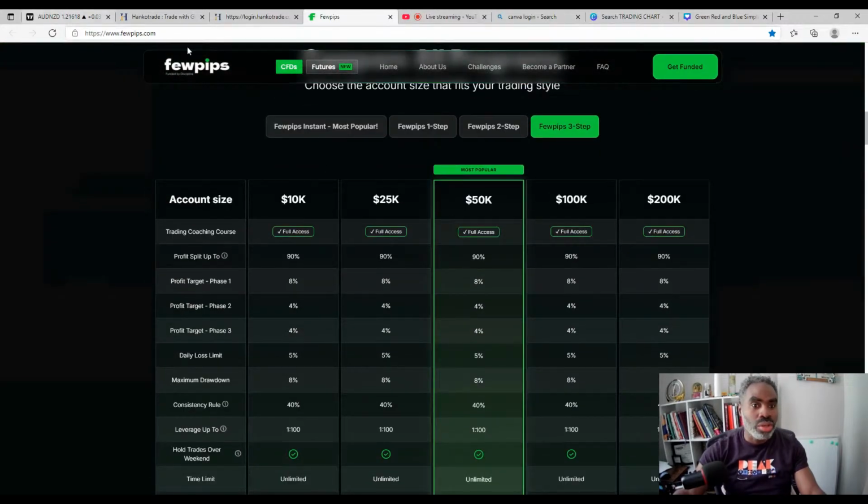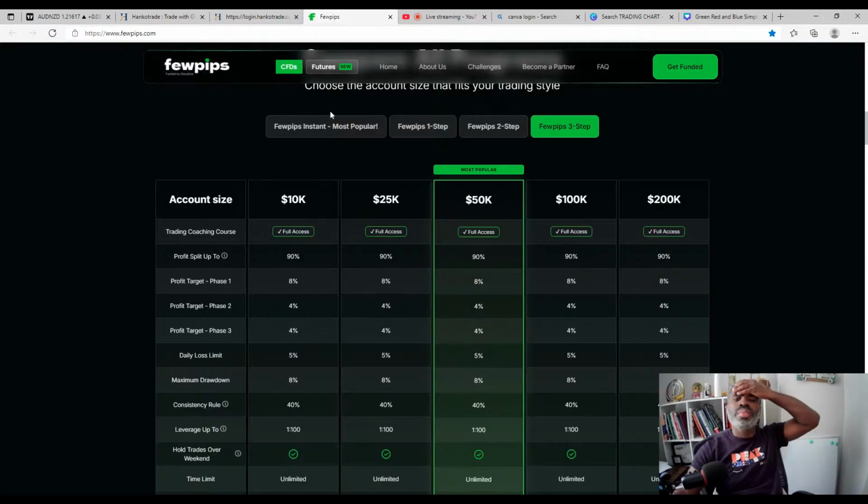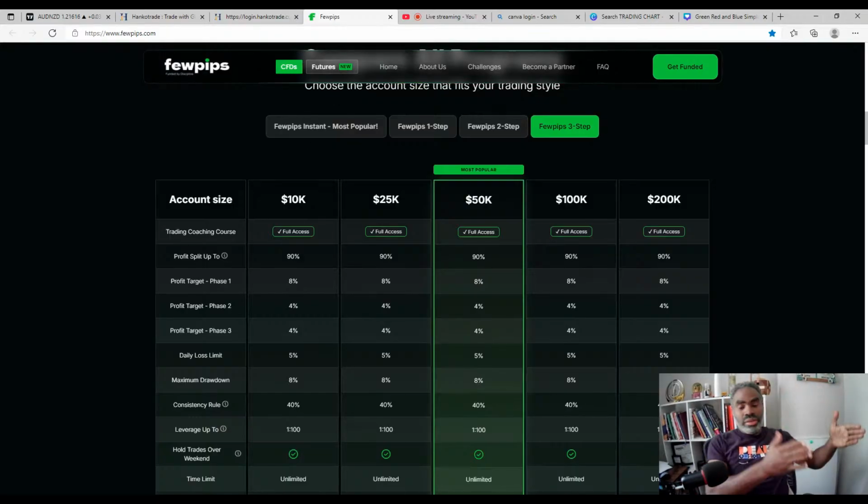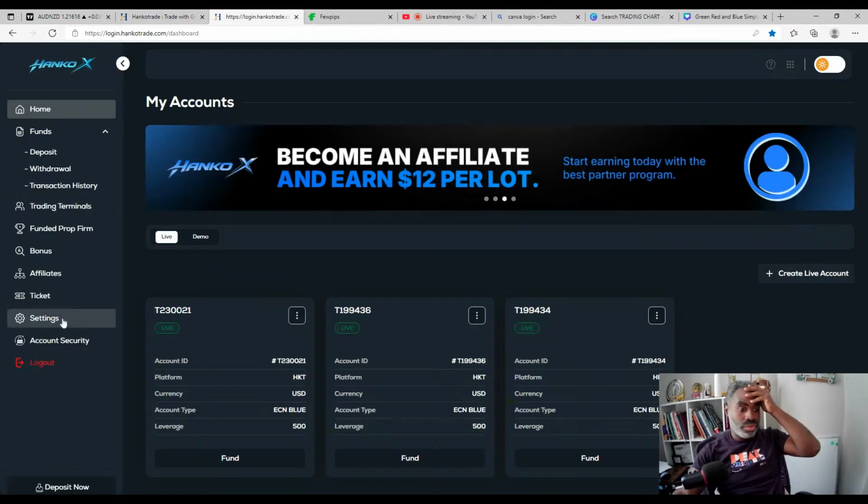You can also check it out. Once you go in your live account or the portal, you look to your left and you're going to see where it says funded prop. You can literally click on that and it will take you directly to their funded prop firm.